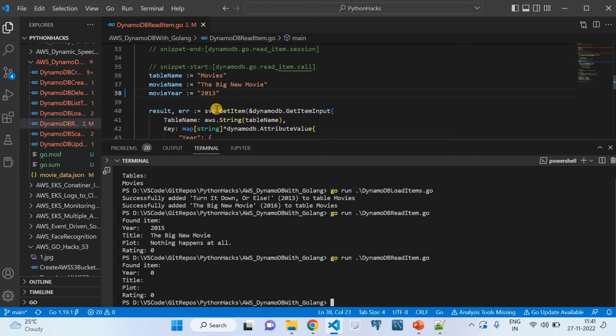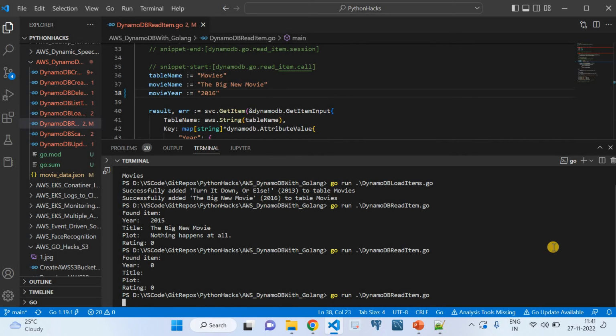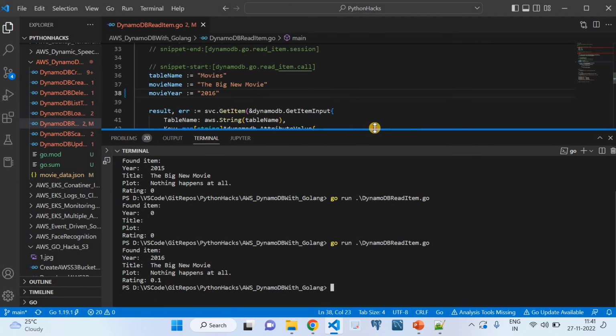Here you go, right? Since it is not matching, even though it is matching the movie year key, it is not matching the other, and that's the reason it is not returning. Let's say I give it as 2016. Why am I showing this scenario? Because you need to understand how it behaves in normal scenarios and in the abnormal scenario when the record is not there. And here you go, while we are changing the search key to 2016, it has returned. All right, so this is the read item file.